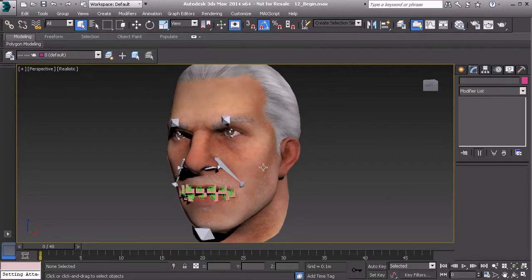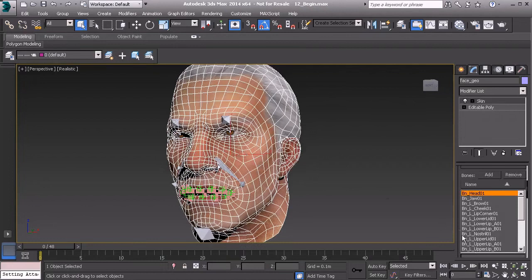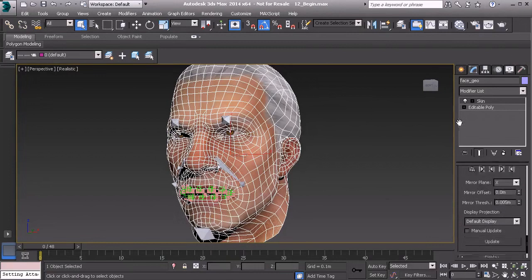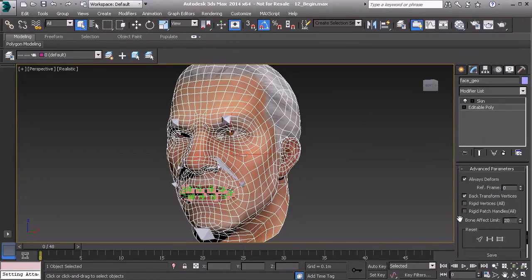Now, before we start to take care of that, let's go ahead and take care of another parameter that we'll want to pay close attention to, and we find this underneath our advanced parameters rollout. Let's go ahead and expand it. That parameter is bone effect limit. So for game characters, we tend to keep this value pretty low, and this is essentially what tells us how many bones can influence a given point on a skinned mesh.